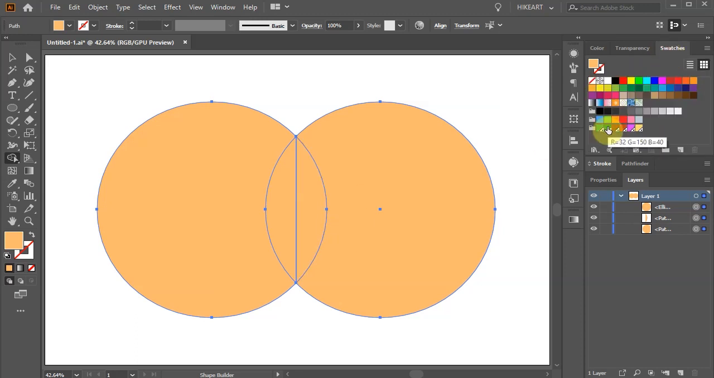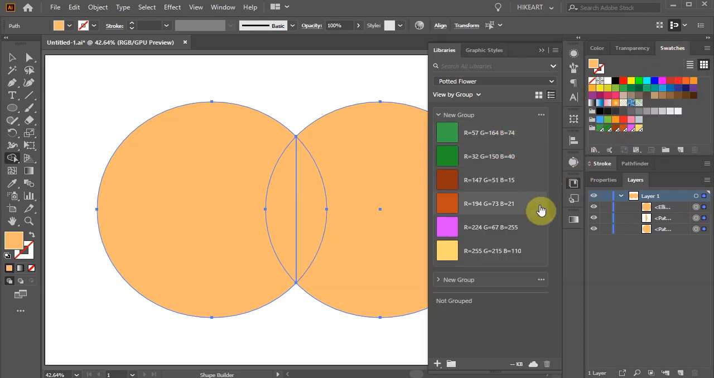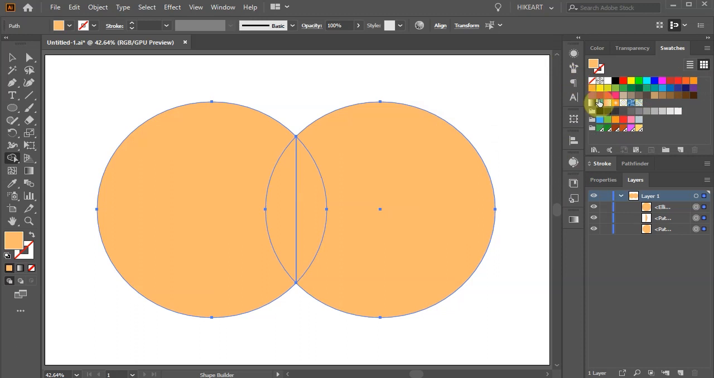Here is the color group I will be using today. Select dark green and click on this part a couple times to create a shape. Select light green and do the same with the other side.